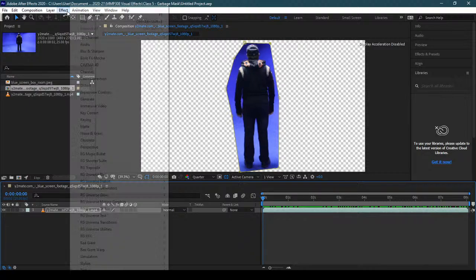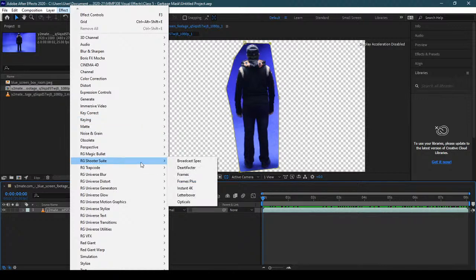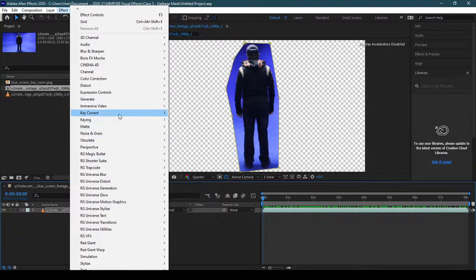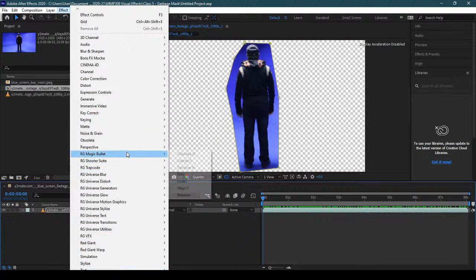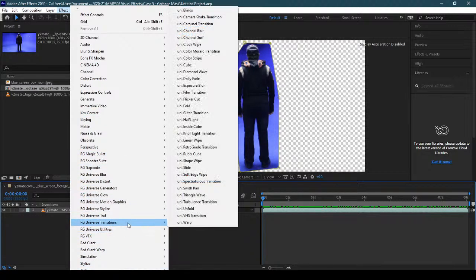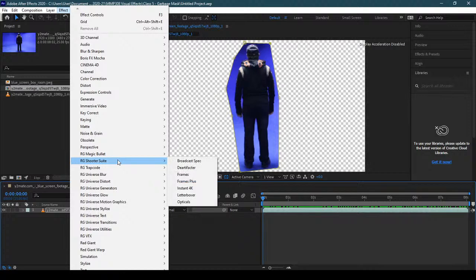Now I will start removing the background. I will choose the key color. Or let me do one thing. I have here one plugin called Key Correct. It is like a keying suite from Red Giant. It's a plugin which I bought, and it's very good. Inside there are a lot of different things to fix your matte. And other than that, we have here one more tool, which is, where is it going.